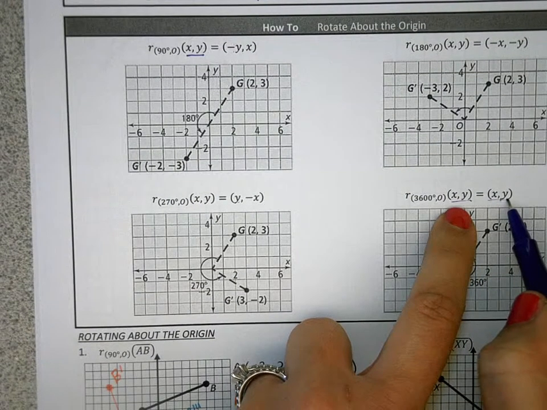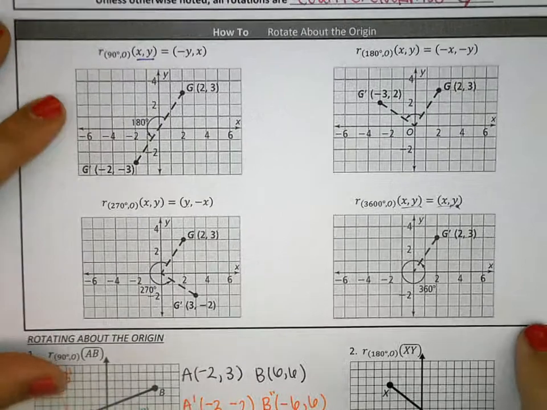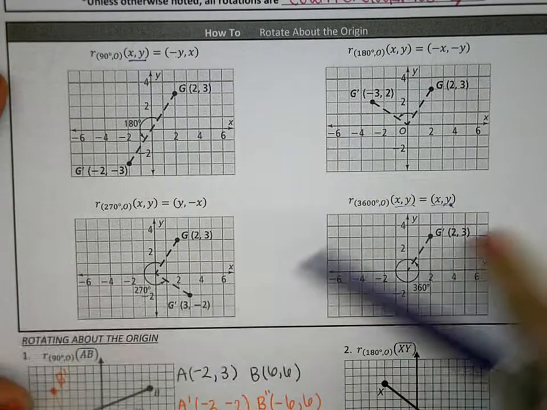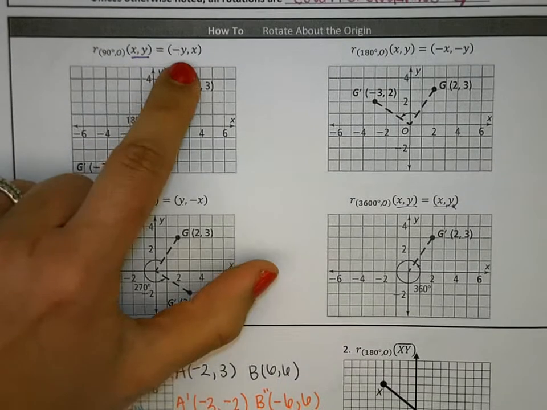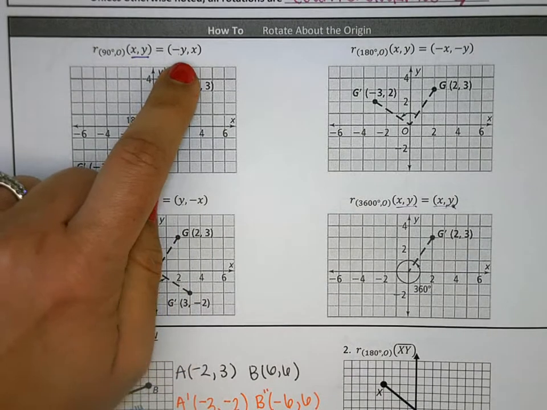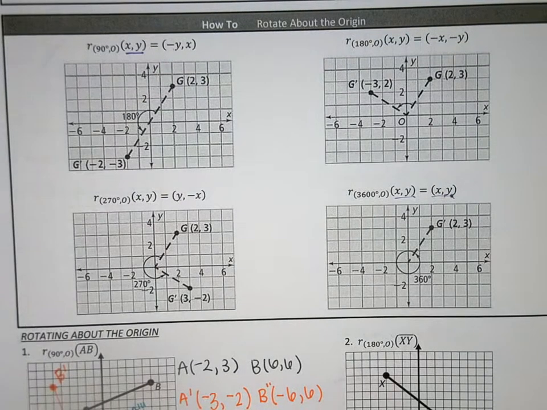Okay? So this box is going to come in super handy for you until you get these memorized. All you really have to memorize is what happens with one rotation, and then you can get all the other rotations from there.